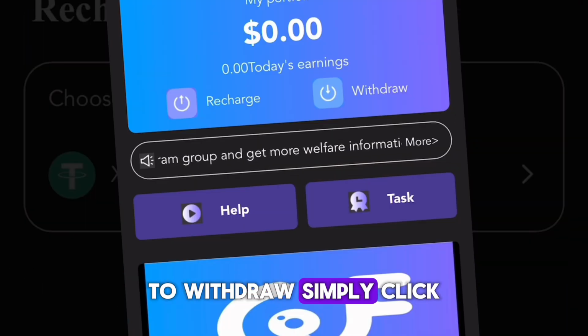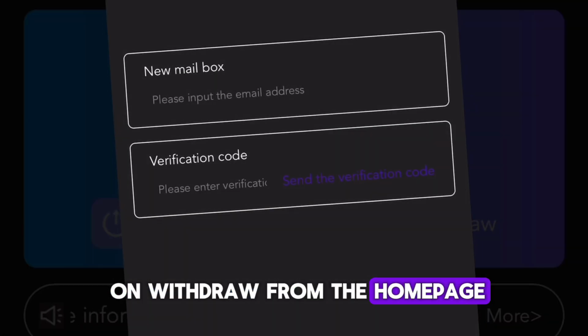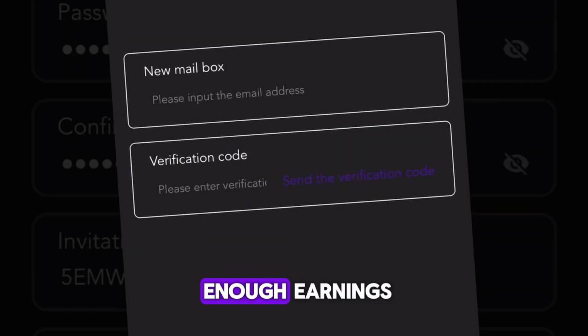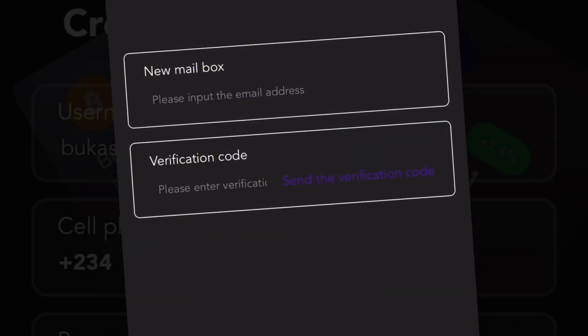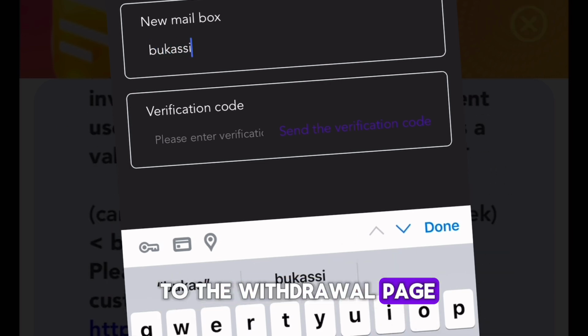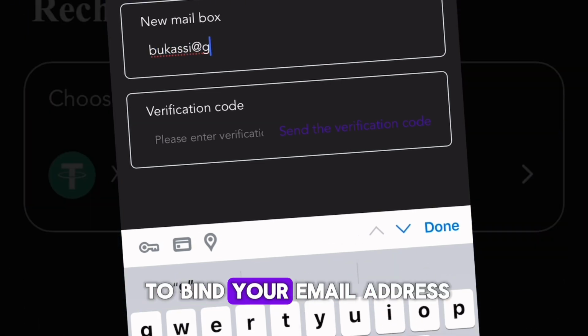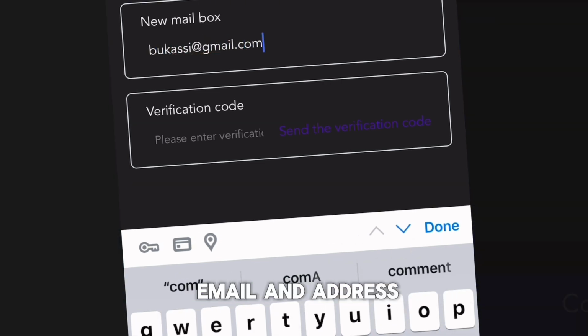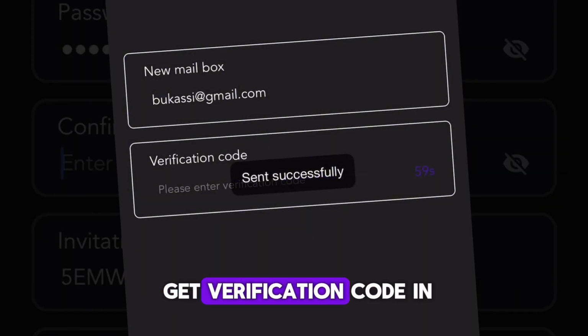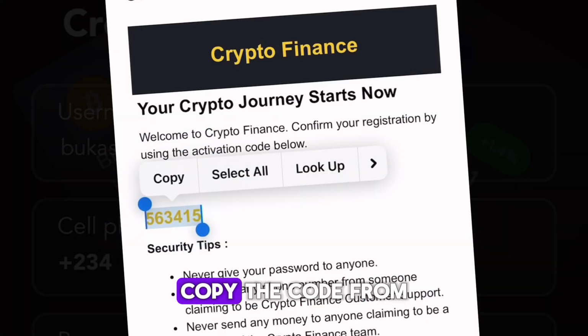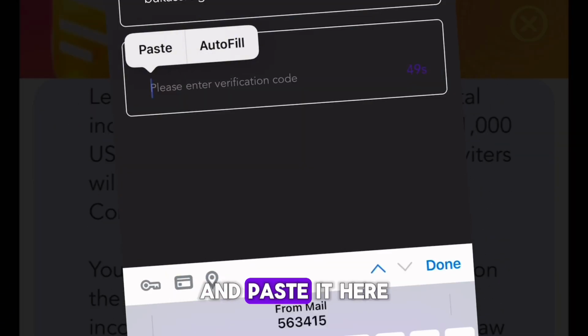To withdraw, simply click on withdraw from the home page. Ensure you have accumulated enough earnings to meet the withdrawal threshold. You will be directed to the withdraw page. First, you will have to bind your email address. Key in your valid email address and click here to get a verification code in your email. Copy the code from the email you received and paste it here.